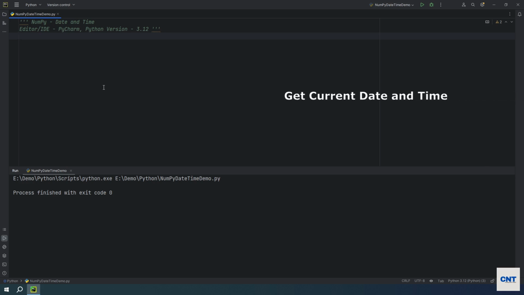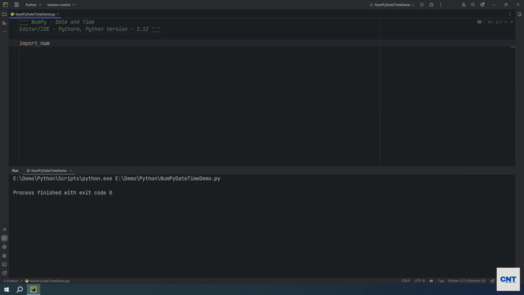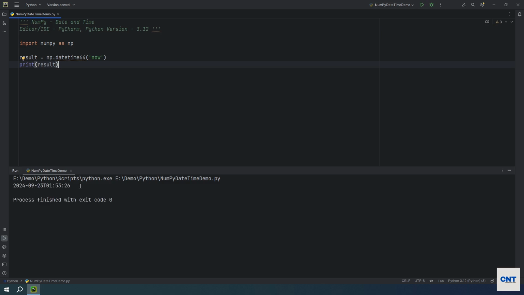Get current date and time in NumPy. We have to import numpy as np. Let's take a result variable, np.datetime64, and we have to say now, and print the result. You will be able to get today's date.